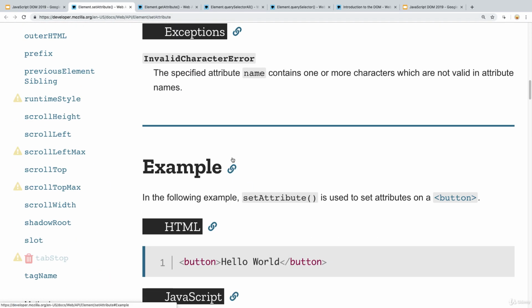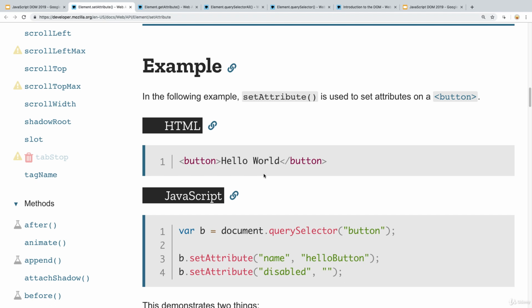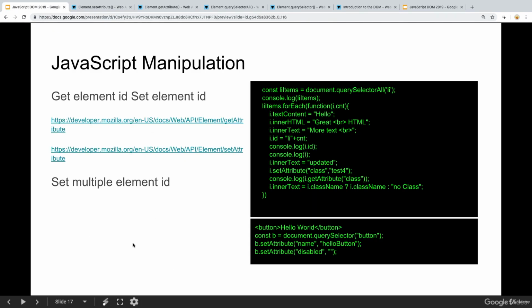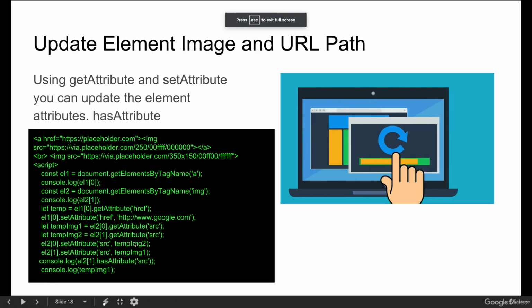and that's also the case here. Using setAttribute gives you the ability to set the attribute name, such as hello button, and in our example, we're going to be setting the class to a value. You can also set disabled to a value as well. So there's a lot of things that you can do when you're setting attributes, as well as you can return back the attribute when you do a get.